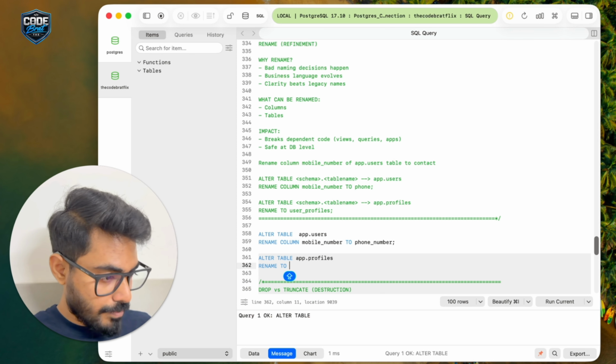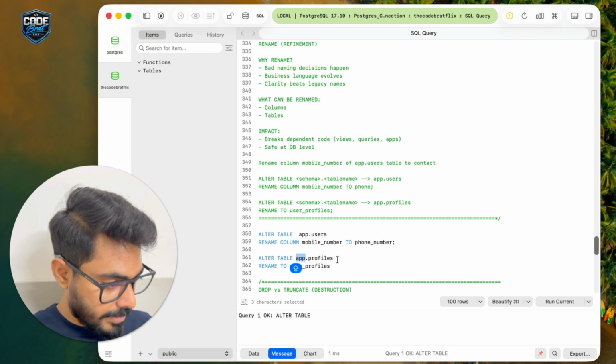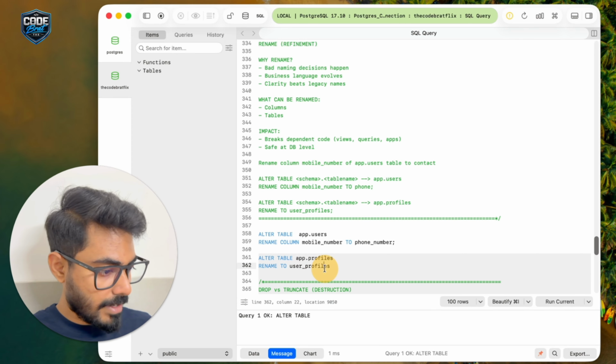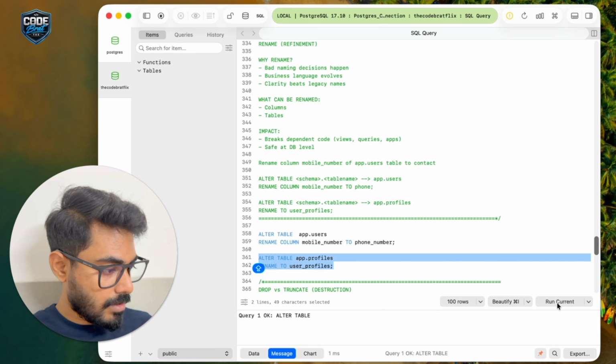Rename to user_profile. Here we do not need to mention the schema. We can just write the table name, because the schema is already mentioned here. It already knows that this has to be done inside the app schema. So here we do not need to add the schema. Let's alter this table now.